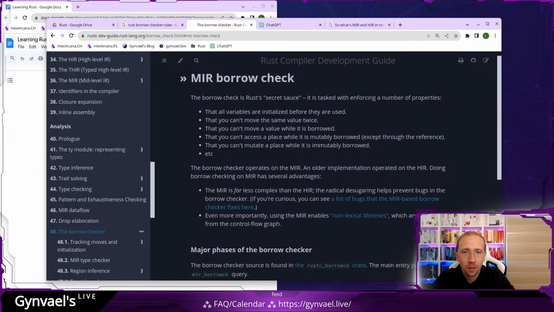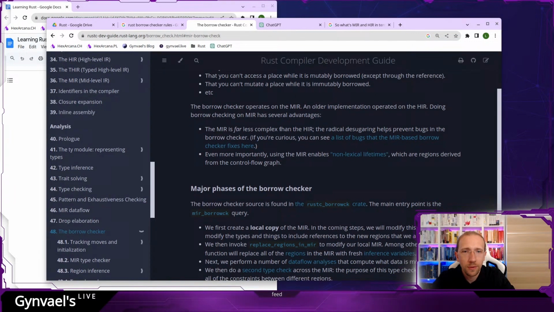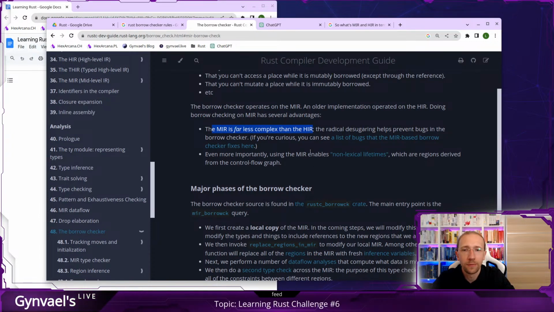Cool. Okay, and doing this on MIR is far less complex than on here. Yeah, I believe that. Absolutely, I can fully believe that.